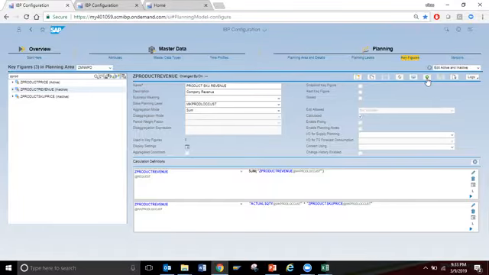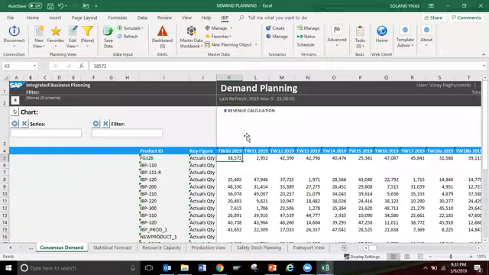Normally in APO, when you create a key figure or character, you activate it first. But here there's no activation, just checking it. So this is in inactive mode. Once this activation gets completed, all your key figures which are in inactive mode go into activation. Then only will they appear here in your Excel UI.